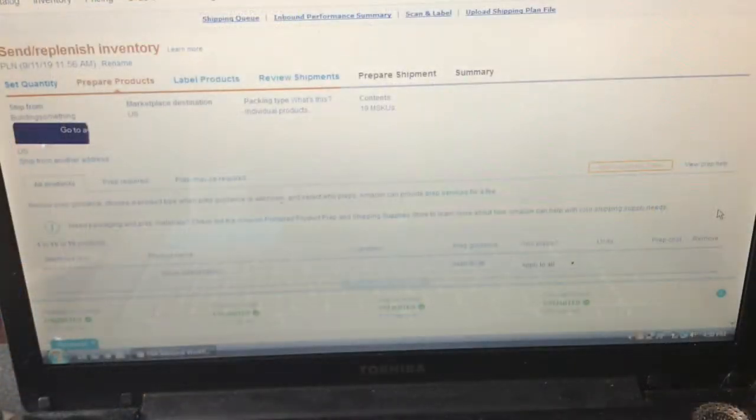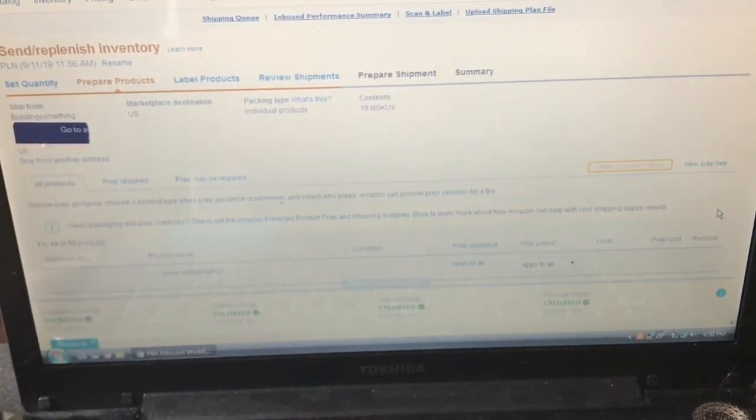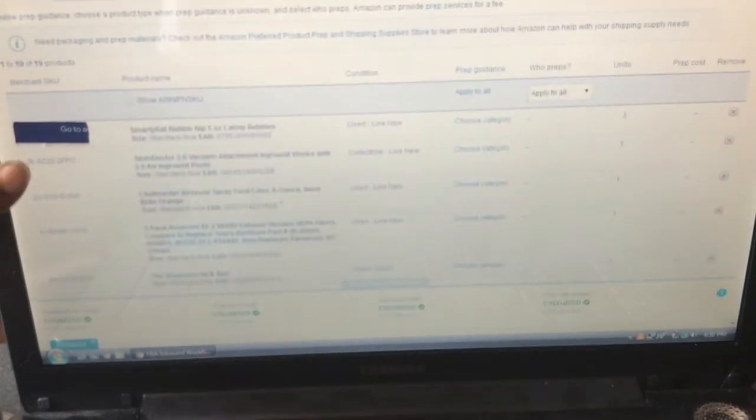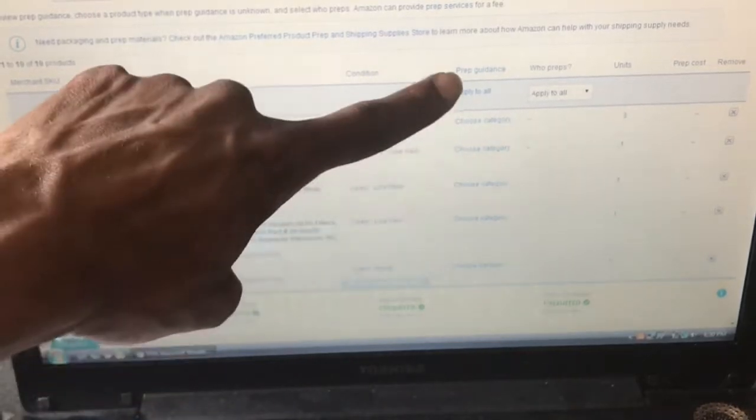You hit continue, and you'll come back to the screen where the next step after you set your quantity is going to be prepare products. Again, you can see I have my information out. In this stage, prepare products, as you go down, it'll let you know exactly what needs to happen with your products. You'll have all your merchant SKUs. You can personalize the SKUs as well. All your product name, the condition that you listed it as, the prep guide.